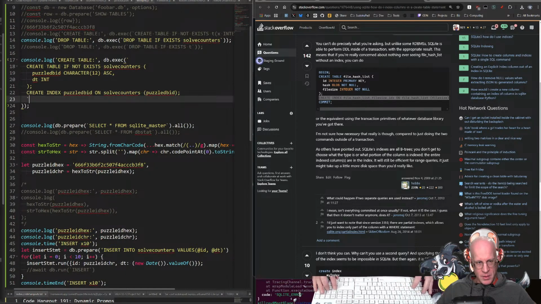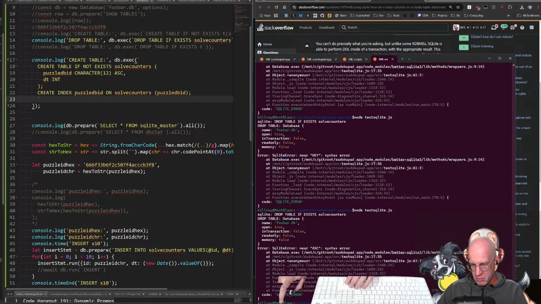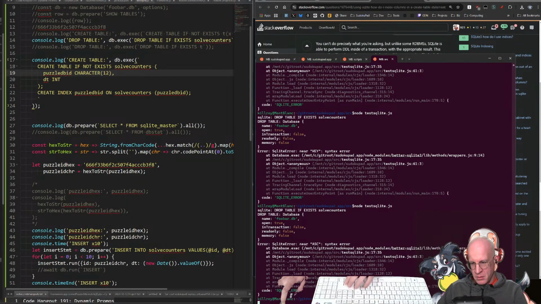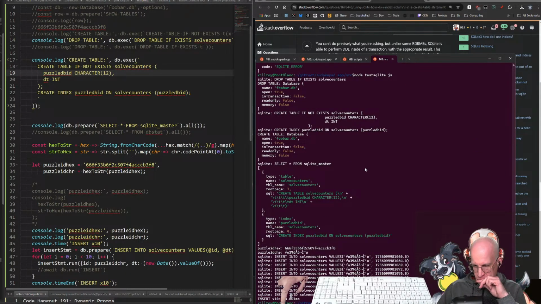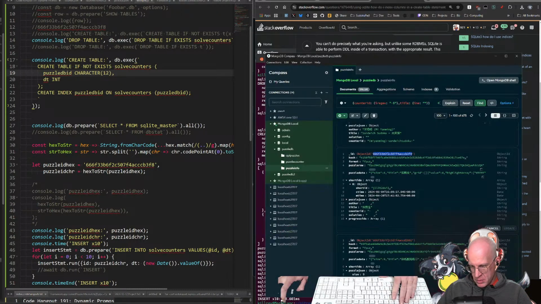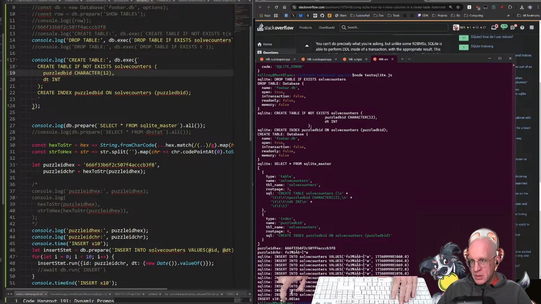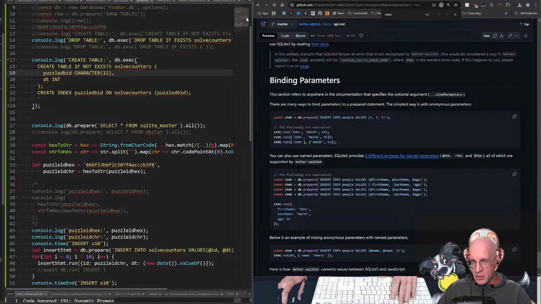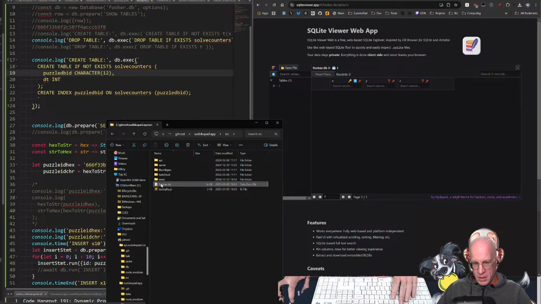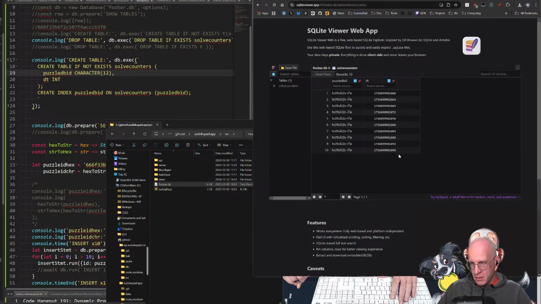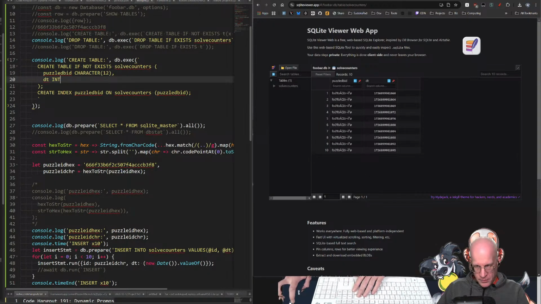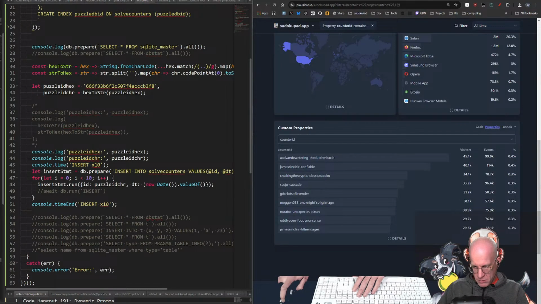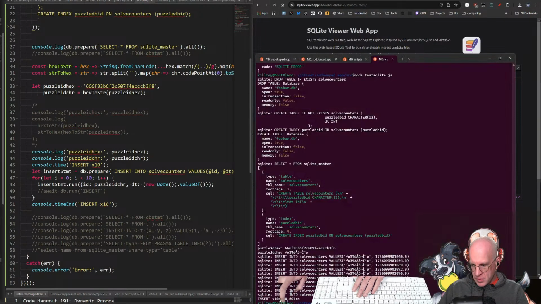Can I call it the same thing? We'll find out. You ask syntax error. Puzzle be character 12. Okay. So it's created these. They're slightly different numbers. So let us find our little SQL thingy here and put that in there and see what it looks like. Okay, so that works. That seems to create a bunch of entries.